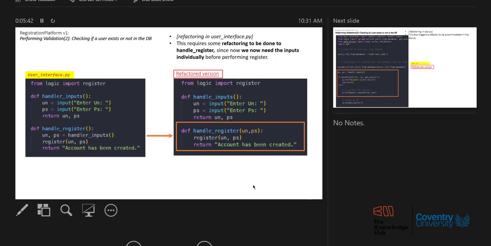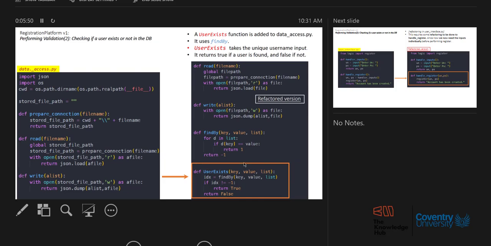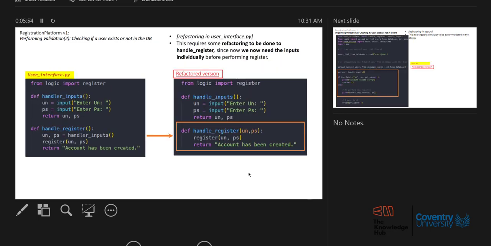So the refactored version is that whenever we introduce user exists, obviously, user exists needs the username and the value of the username. So we are going to refactor this. This is what Abdullah actually told me in the previous.